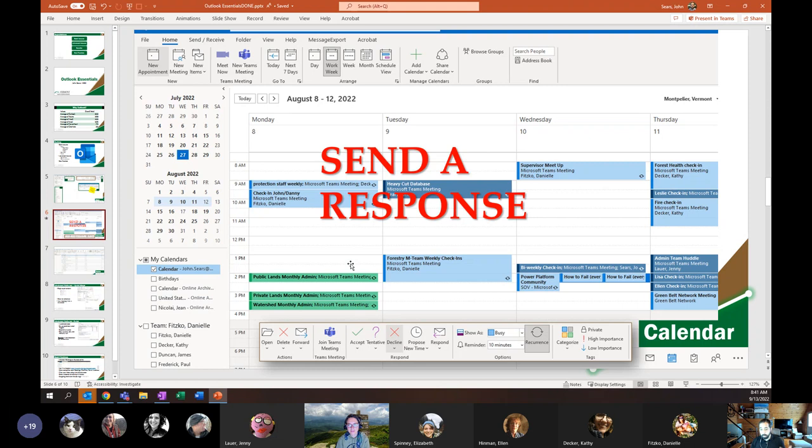So by default, they're busy, but you can also tag them out of office. You can tag them as open. So if you want to set up a block of time, but you're accepting meetings during that time, you can set it up as open. It'll show up open in other people's calendars. You can set up team meetings, new meetings.